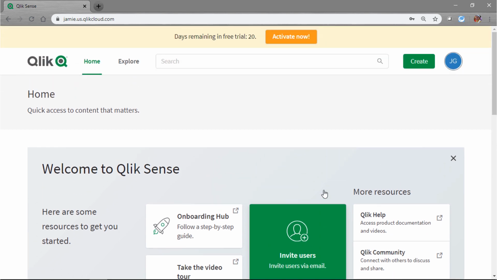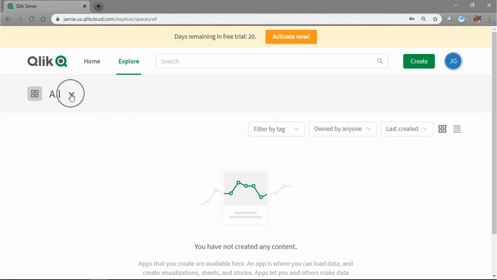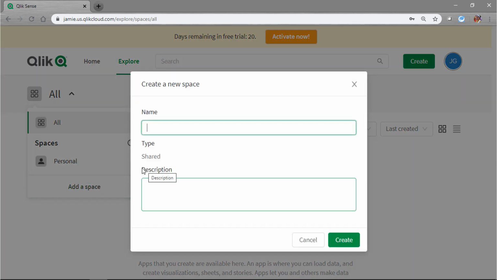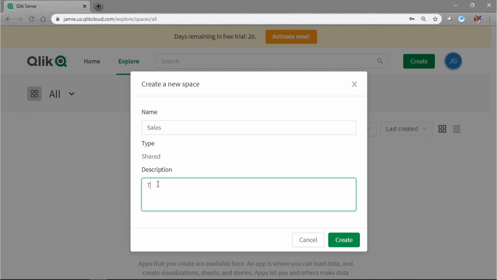So I'm going to scroll up here. I'll go to Explore, and then I'll click the drop-down arrow here, and then click Add a Space. I'll go ahead and give the space a name. We'll call it Sales, and then a description. You can also see that the type is already set to shared. I'll go ahead and click on Create now.